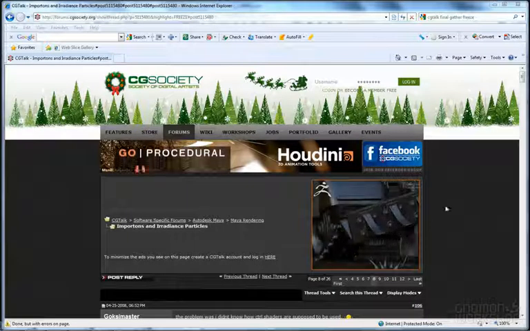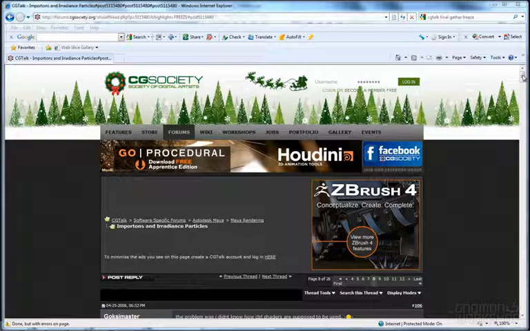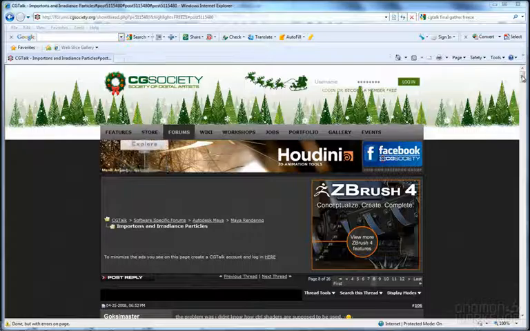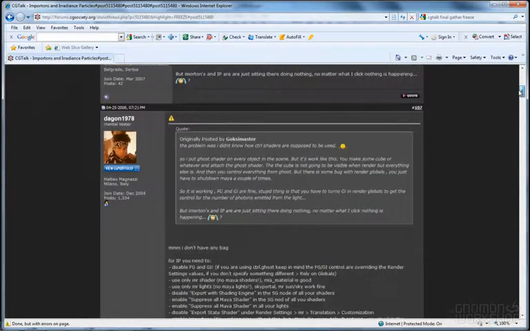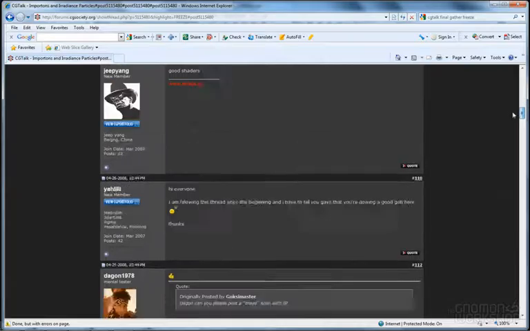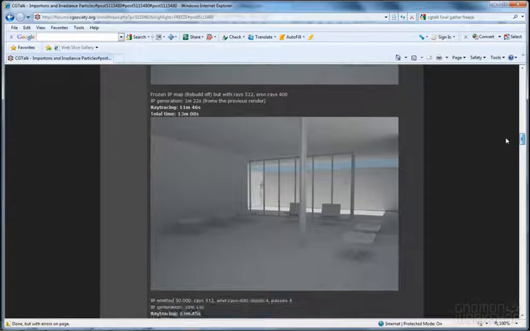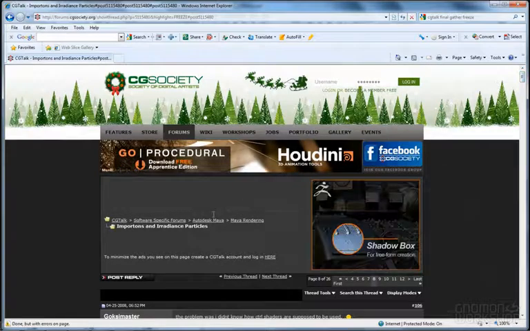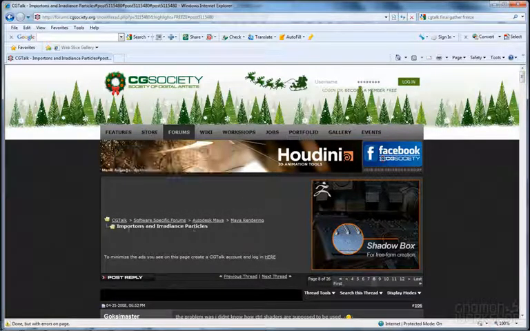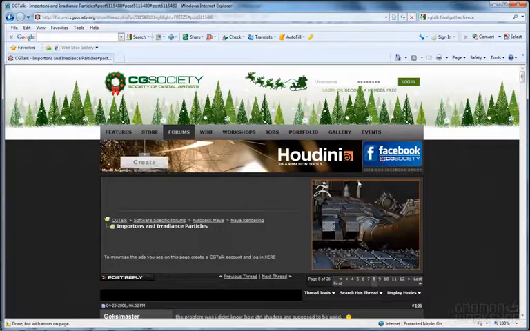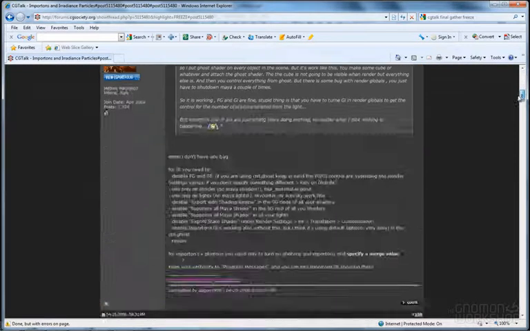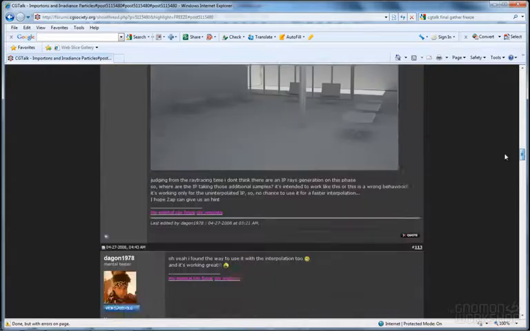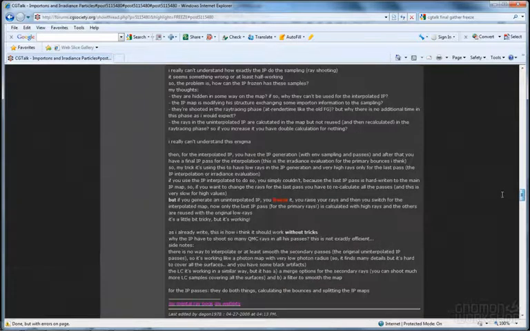Plus I would like to show you that the technique I just showed you for the final gathering map is quite similar to the technique used for the irradiance particles. This is actually the very famous thread Importance and Irradiance Particles on CG Talk, where Dagon explains exactly how to freeze the map. The irradiance particle map is a very similar workflow.